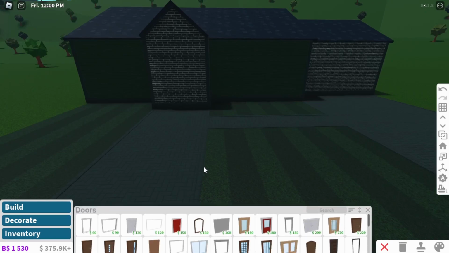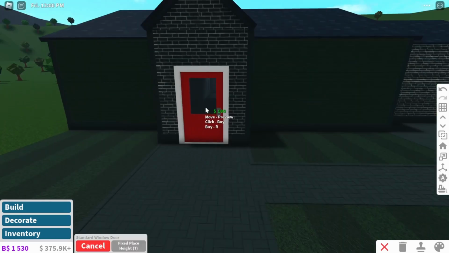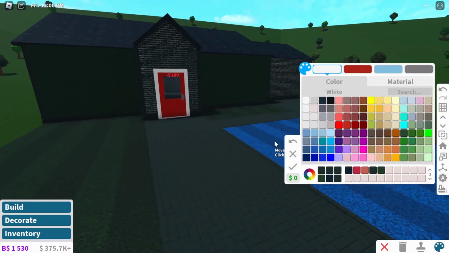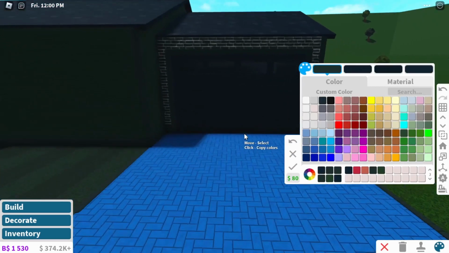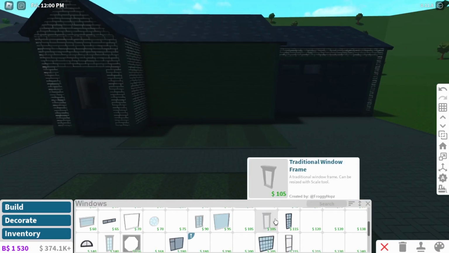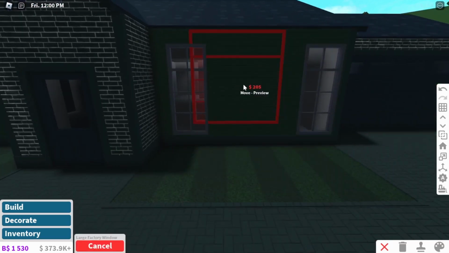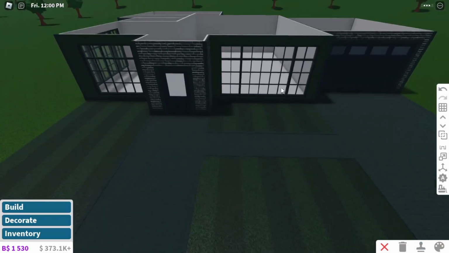Okay, now I think it's time to add some doors and some windows. So I think for the front door, we'll go with this standard window door. Let's also get ourselves a garage door. And of course, change the colors. Let's also grab some windows. I feel like these factory windows would fit pretty nice in this house. Let's go ahead and head on inside.